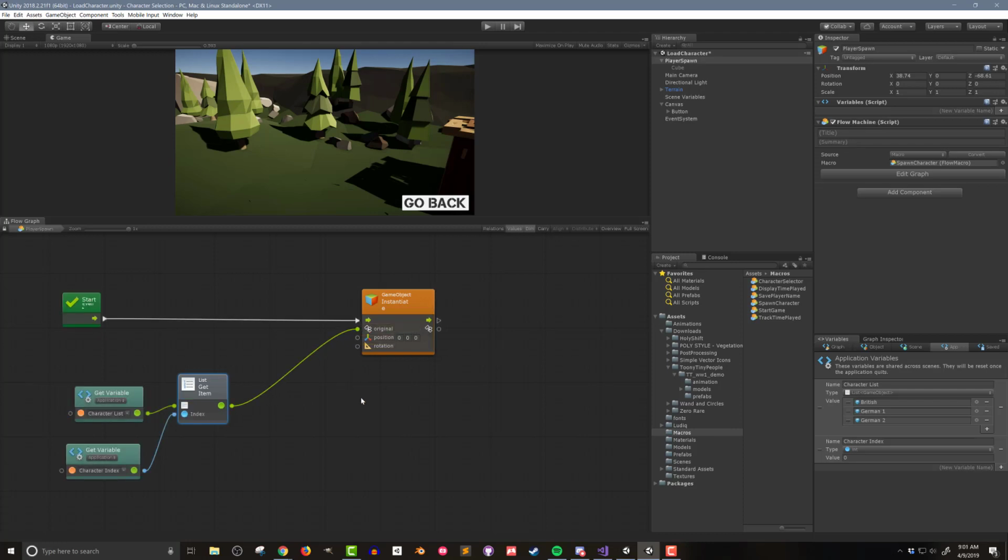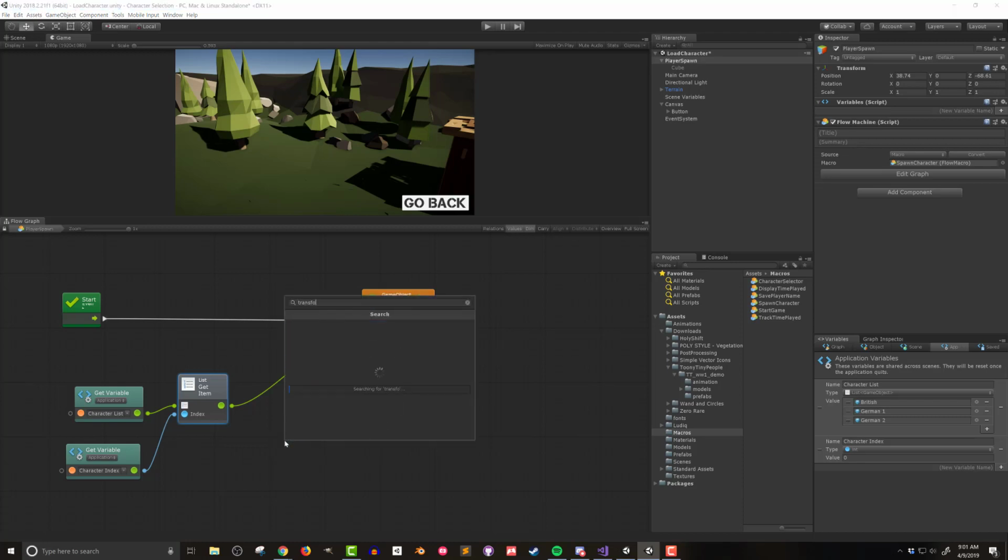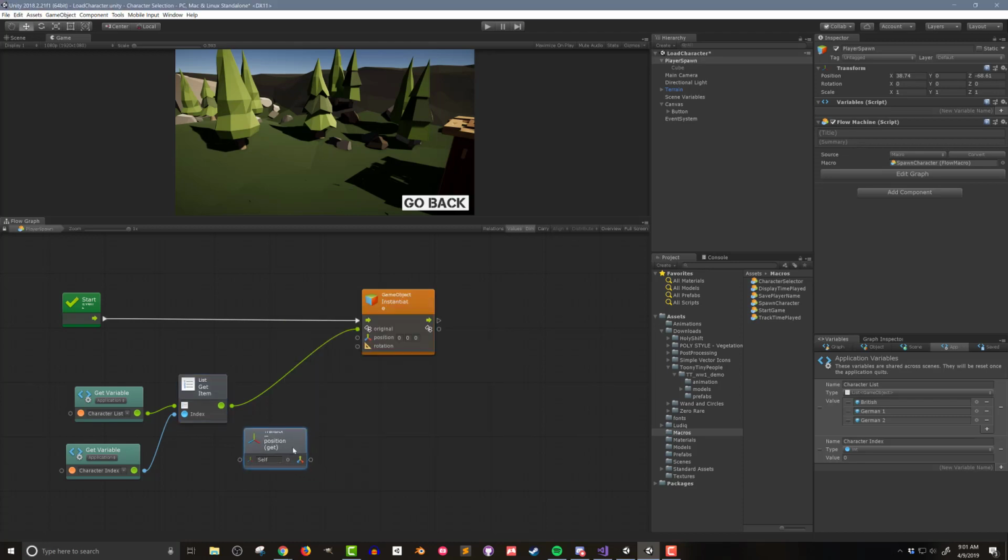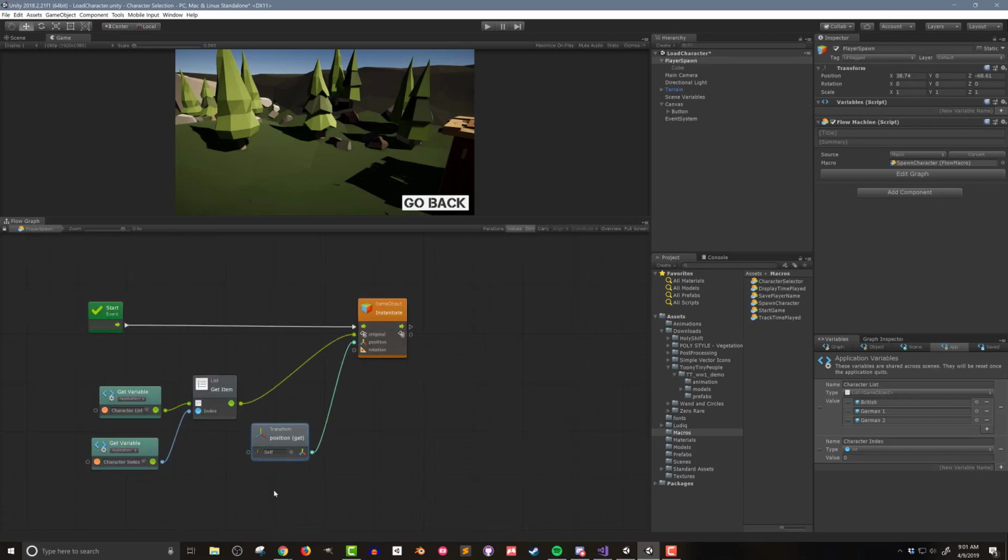This allows the code to instantiate the prefab chosen by the player in the previous scene, but I also need to set the position and rotation of the object. To do this, I'll add a transform position get and a transform rotation get unit, connecting them to the instantiate unit.